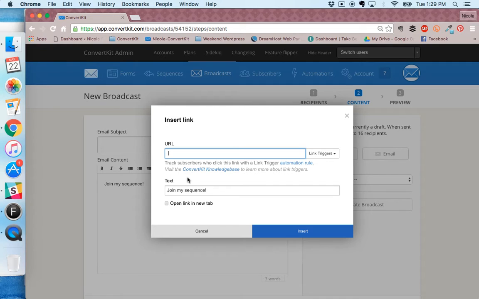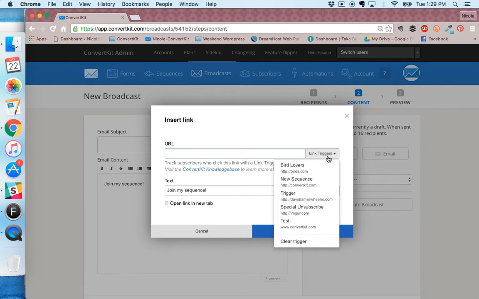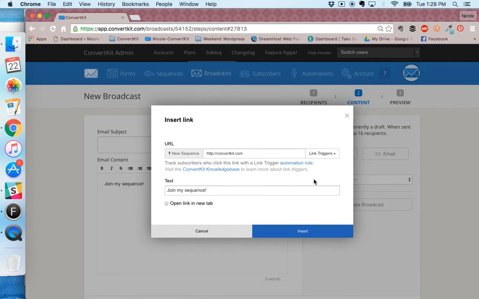Now, it gives me an option to input the URL, but since it's a link trigger, I actually want to select it from this drop-down menu instead. So this is new sequence, the one I just created. And now I can see it has this little lightning bolt icon, and it doesn't allow me to edit the URL. That lets you know that you've selected the link trigger properly. I'm going to click insert.